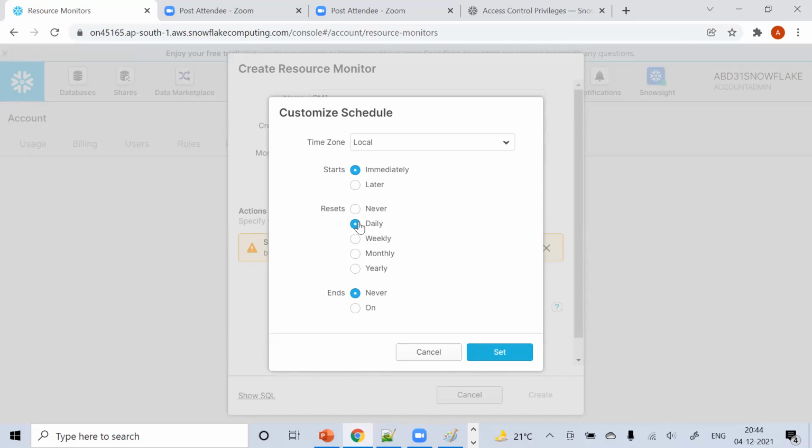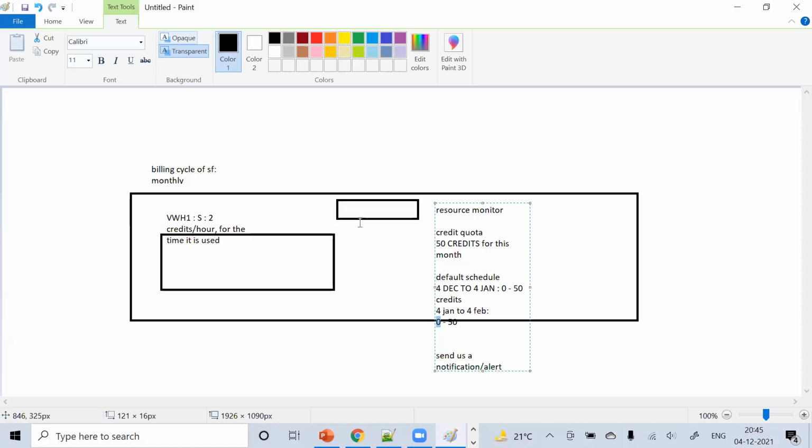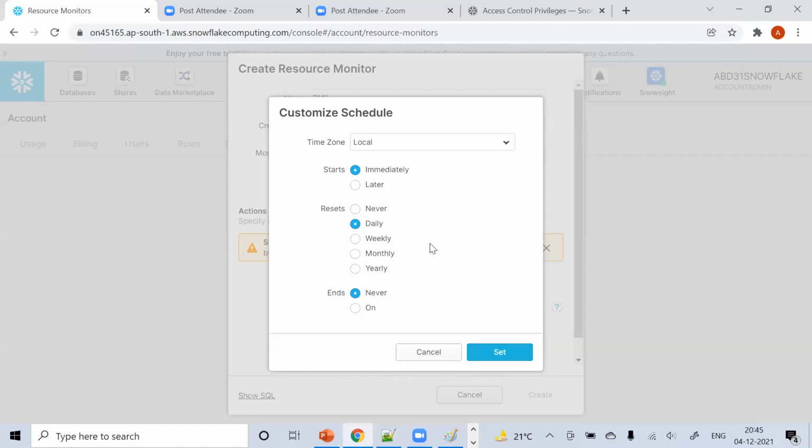resetted. It could be a daily limit. It could be weekly. It could be monthly. It could be yearly. So you have these various options to reset back. Okay. So this is nothing but the period up to which you want to impose the limit. If it's daily, this means whatever time you started to monitor, from 4 December to 5th December, you have said, okay, that one day 50 credits only should be used, not more than that. So up to you, what you want to choose.